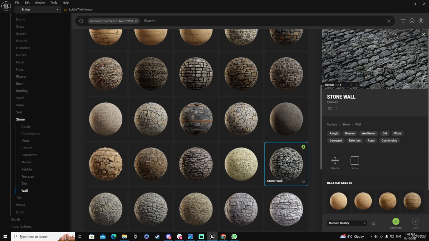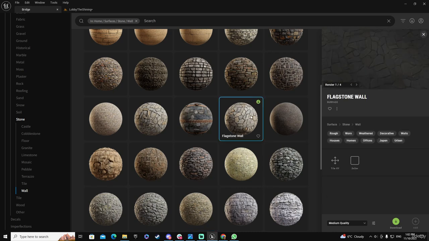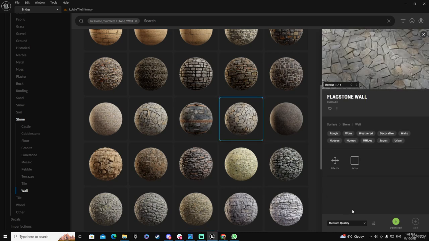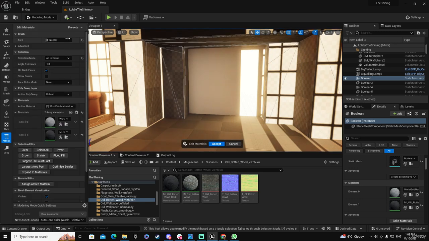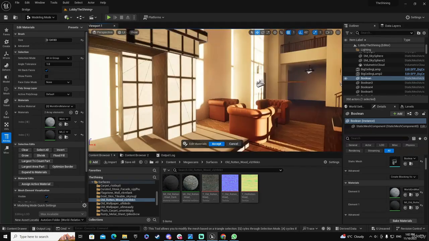What I told you guys, you can be here for hours playing until you get the right combination. I'm going to take the flagstone. So let's go download. This way I have two different kinds of surfaces for stones. Okay, add to the project. And now we select the object, edit materials. I am going to select all in group. So as soon as I pick one, I should be able to pick the rest.